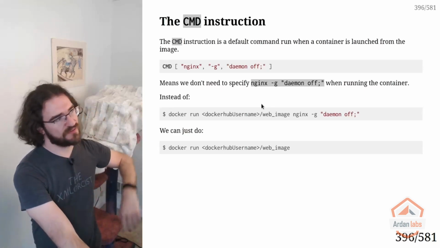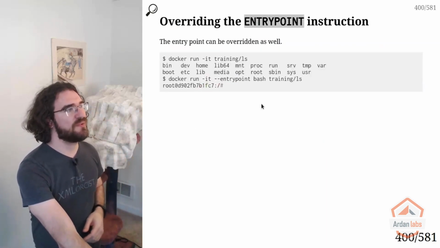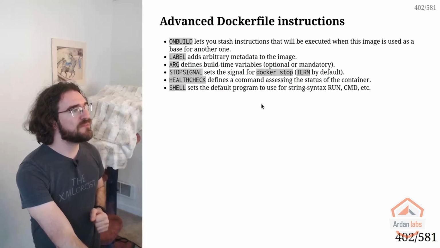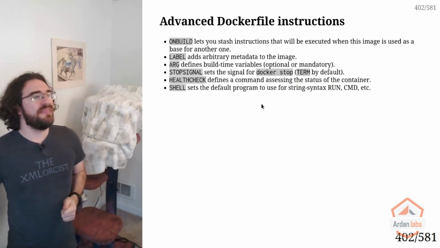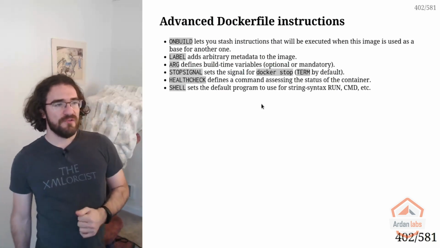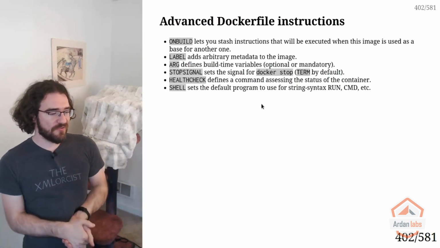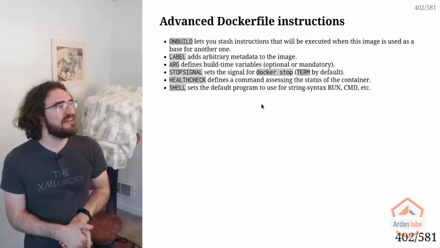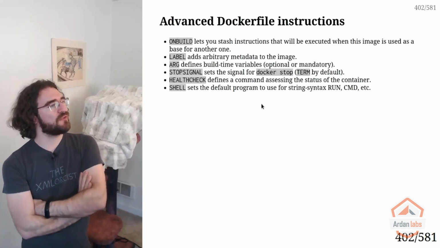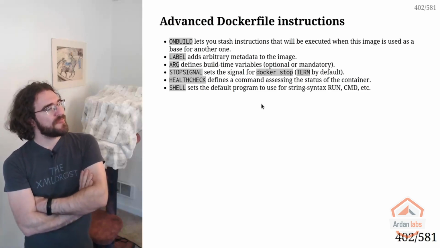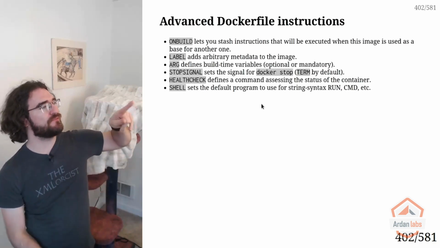CMD, okay, we talked about CMD, we talked about ENTRYPOINT, so we can skip these ones. And now at the end, I have half a dozen more exotic Dockerfile commands. Let's see in which order we're going to talk about them. Let's start from the bottom.